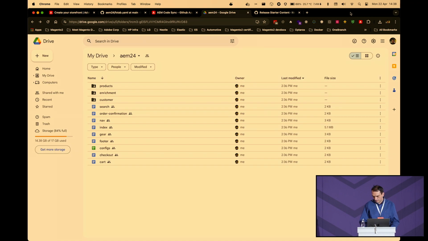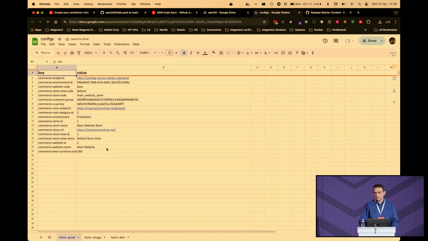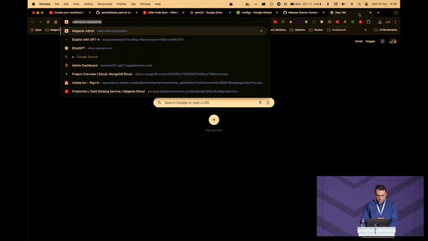Okay. We also need to make sure that we have a connection between Magento Commerce and our configuration file that is sitting here in our content on Google Drive. This is a file that EDS is expecting for the configuration parameters, and it contains various data that we do need to provide. Well, let's go ahead in our local setup.